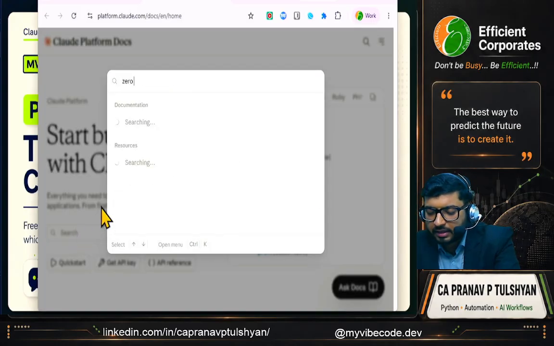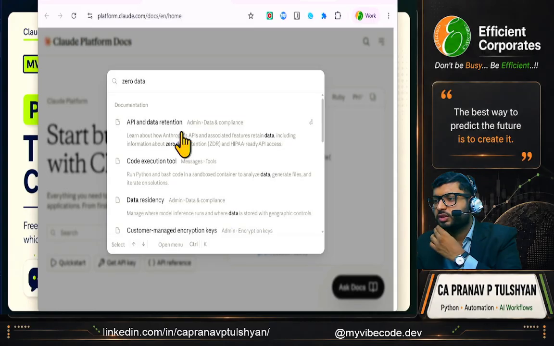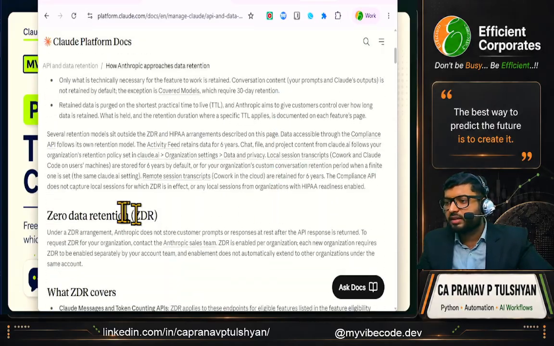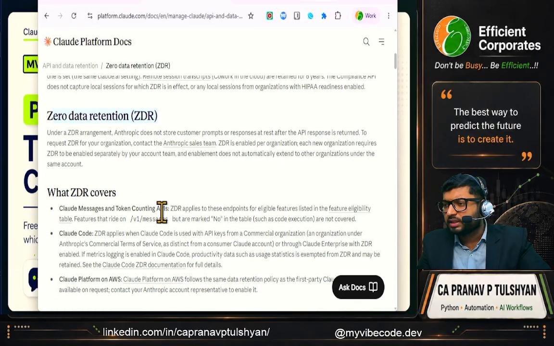data retention policy works. There is a zero data retention policy for the enterprise and the organization account. You can have the ZDR, the zero data retention policy. That is where this thing gets interesting. And yes, this is how things work for the enterprise or organization account.